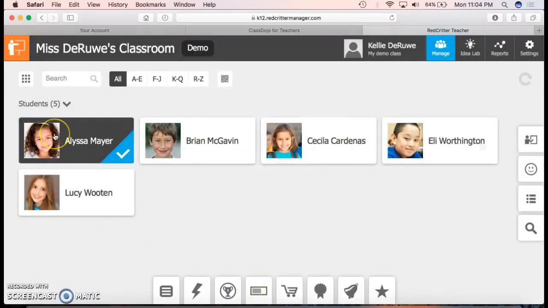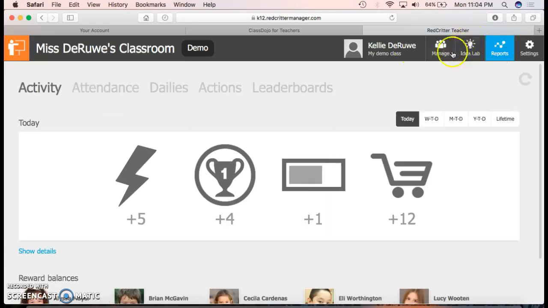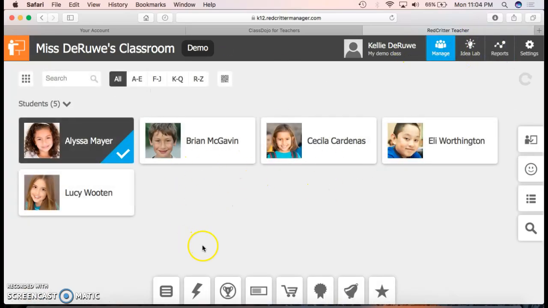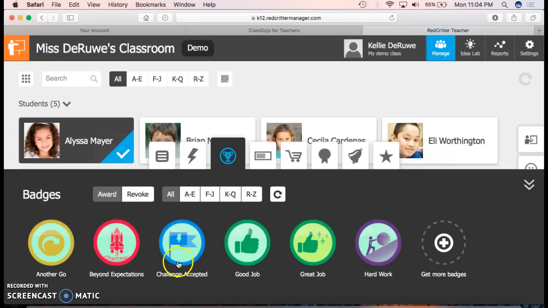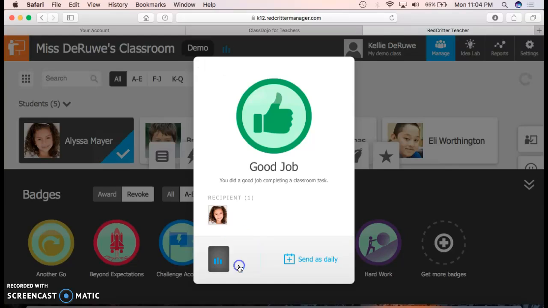The one thing that this program doesn't do that Dojo does is it doesn't show how many points a student has or has had taken away, at least on the screen. I can find that later on in a report if I wanted to run a report towards the end. But for now, let's just focus on giving kids points. I can also give them things called badges. So let's say she did a really good job, so I can give her a really good job badge.